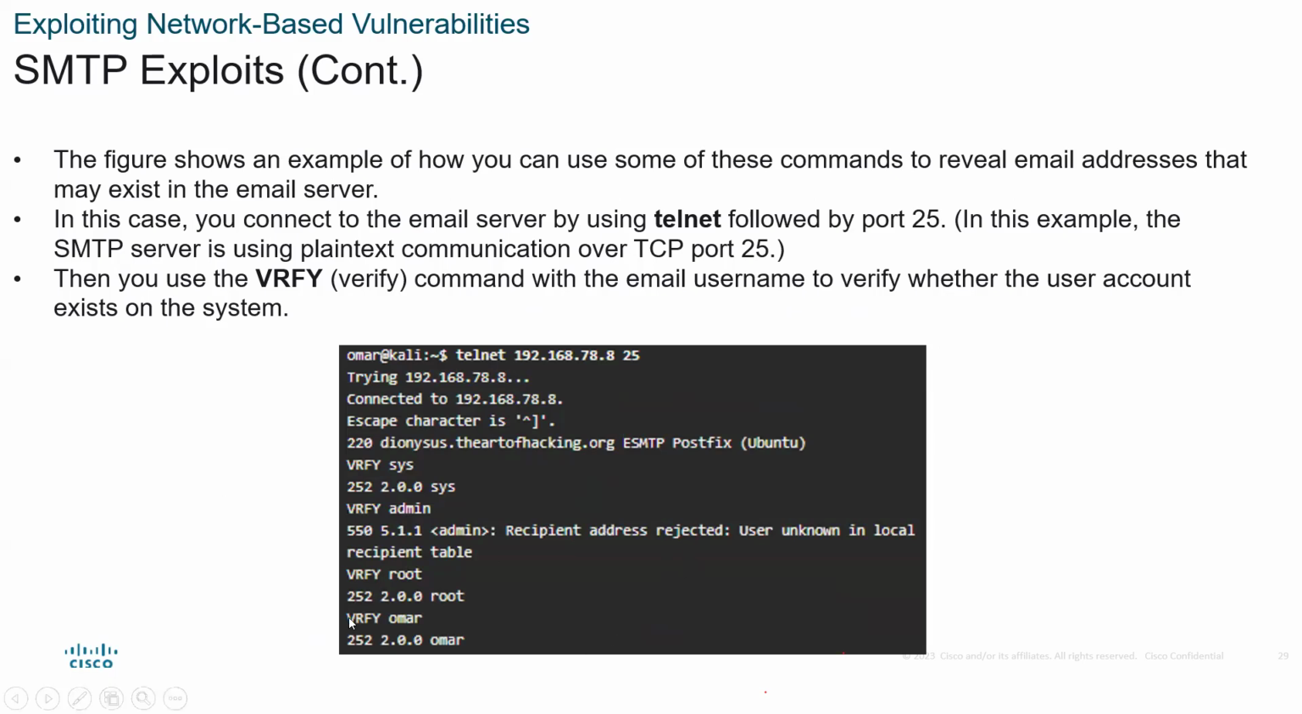So here we have telnet. It's telnetting this particular IP address, this server, and I'm hoping to get port 25. So it says we're using plain text communication over TCP port 25. Trying that particular host, then it's connected. I'm connected to the host. So whatever I see from here now is the server, or the service that is running.